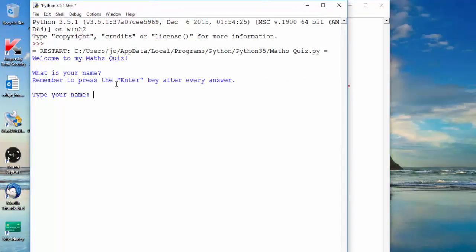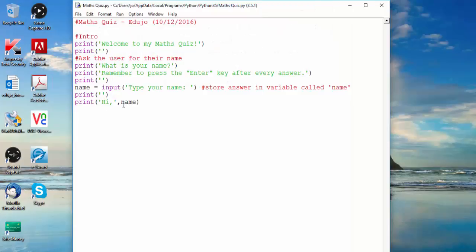Welcome to Mascot, what's your name? Remember to press enter, and so on. Type your name, Edujo. Enter, hi Edujo, see? And it's put that space in by default. When you're using a variable to print, although there wasn't a space there, it will automatically add the space, and also there is no space over there. So if you use a variable name like this, it'll put in a space, okay?